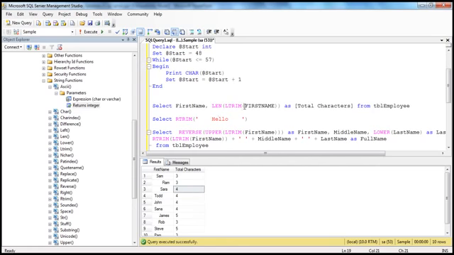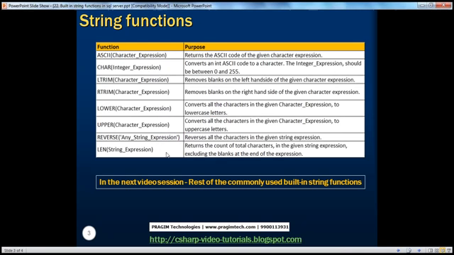On the right hand side, look at this, the length function returns the count of total characters in the given string expression, excluding the blanks or white spaces at the end of the expression. Even if there are white spaces at the end of the expression, it doesn't count them, but if they are at the beginning or in the middle of a given string, then it counts them. So these are some of the commonly used string functions. We'll be talking about the rest of the commonly used string functions like charindex, substring, etc. in the next video session.